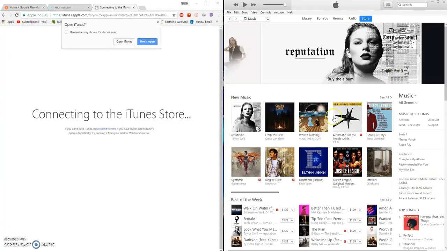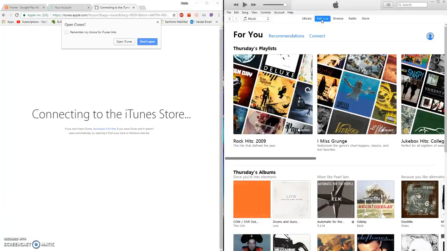You can't find it in the store, which is kind of weird. You had to click on the For You tab, and then you would get something that would say, oh, sign up for Apple Music. And so it's a little more roundabout to get to Apple Music compared to Google Play.